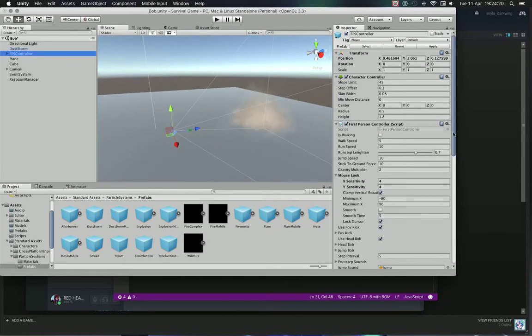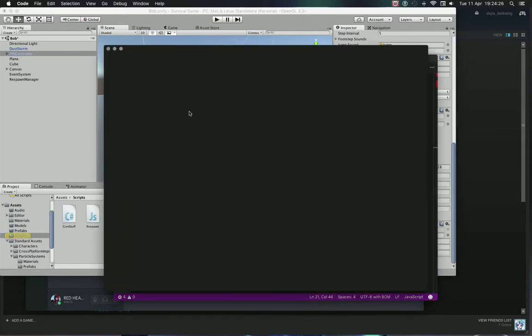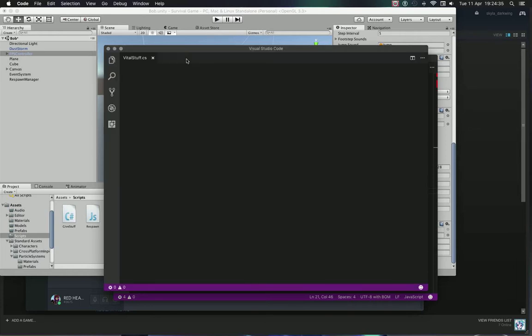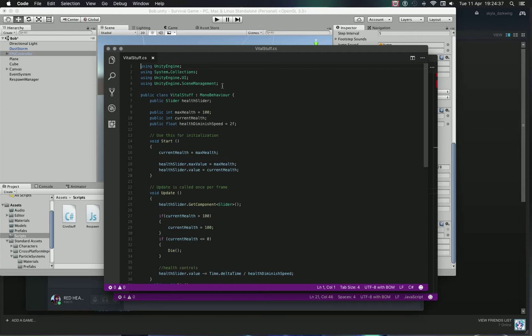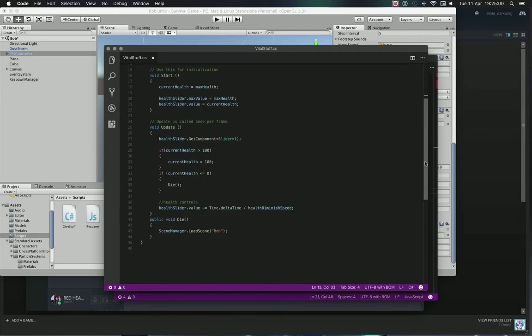And what we're going to do is go into the first person controller script, into the vital stuff. Oh, for Christ, stop opening separate windows! That's very nice. Now we're going to set up a public bool, and we shall title this isDanger. And immediately we're going to set it to false. We want to make sure that it is false.